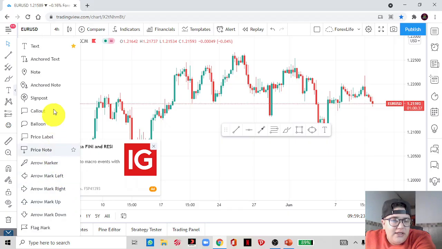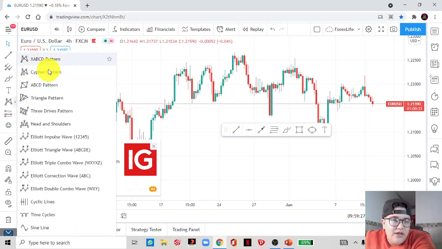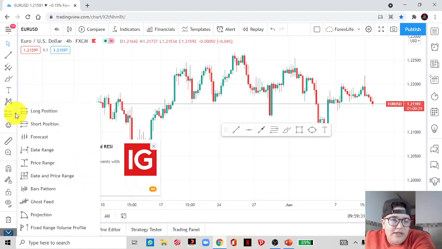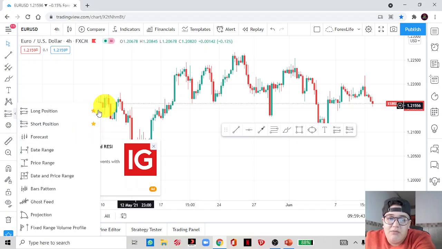I don't think I need anything else here. So I go to the next one. I'm not going to be using any patterns. And I go to my next one. I'm definitely going to be using my long position and my short position for when I take buys and sells, to mark off my stop loss and my take profits on the chart so that I can monitor my trade. So that's all that I'm using.